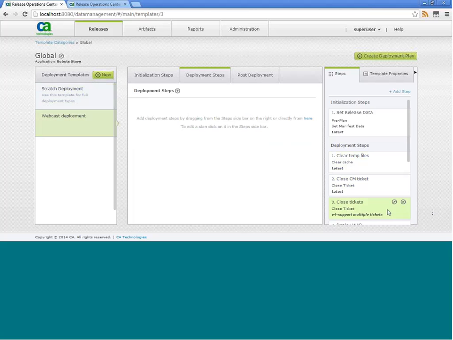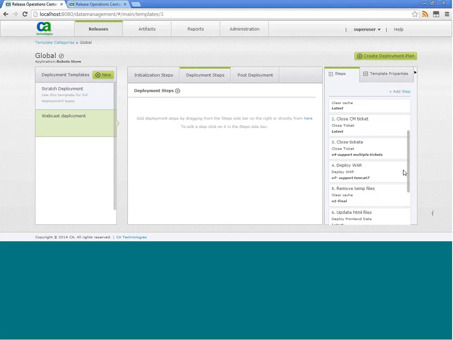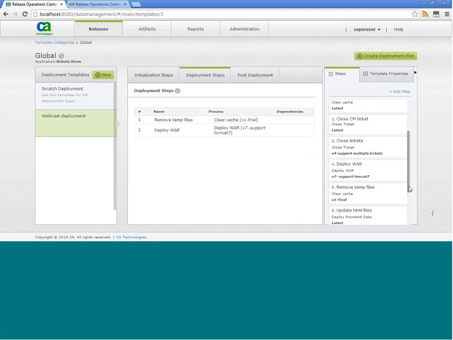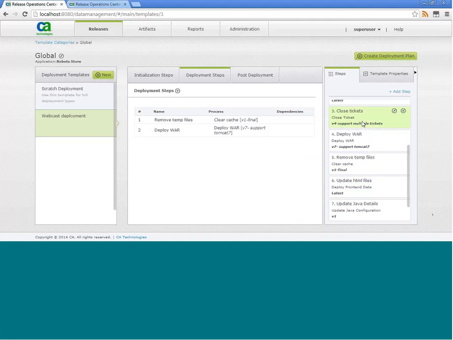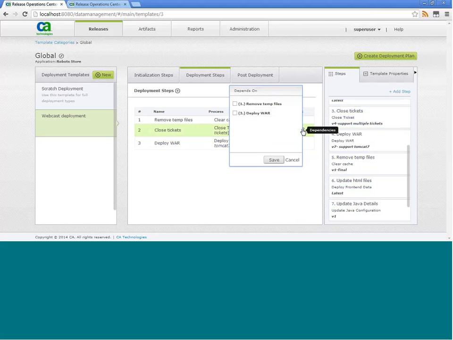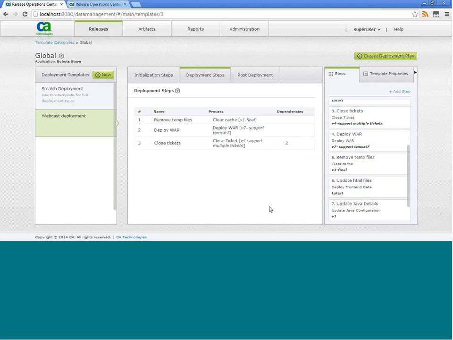So, for example, if the first thing I want to do is deploy WAR, I just need to drag it. Then I can remove some temp files, and at the end, what I want to do is close the relevant tickets that were opened and this specific release is going to address. I drag it right here. I can say that I want to close the ticket only after I have deployed the WAR. And now I have another template that I can use later on specific releases.